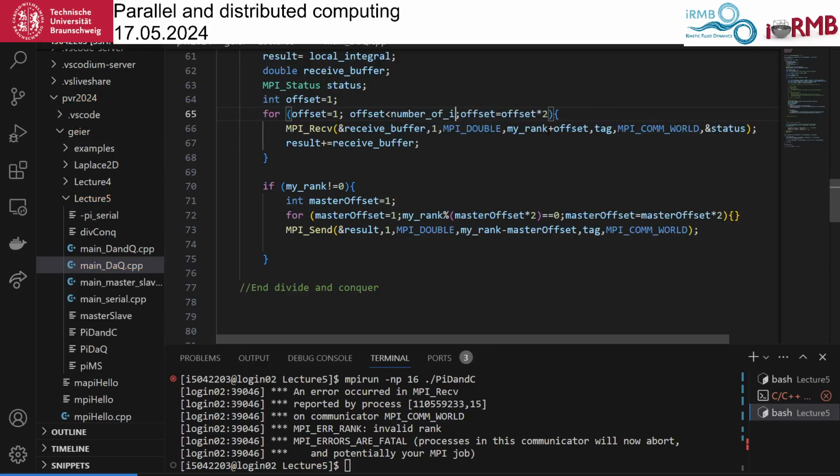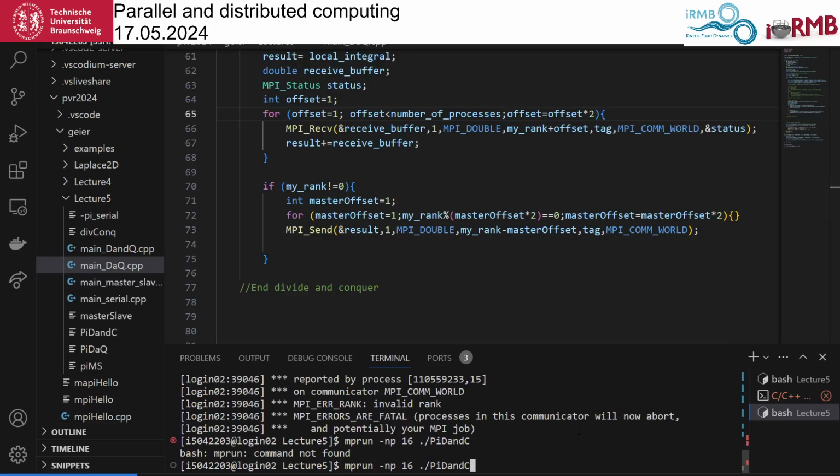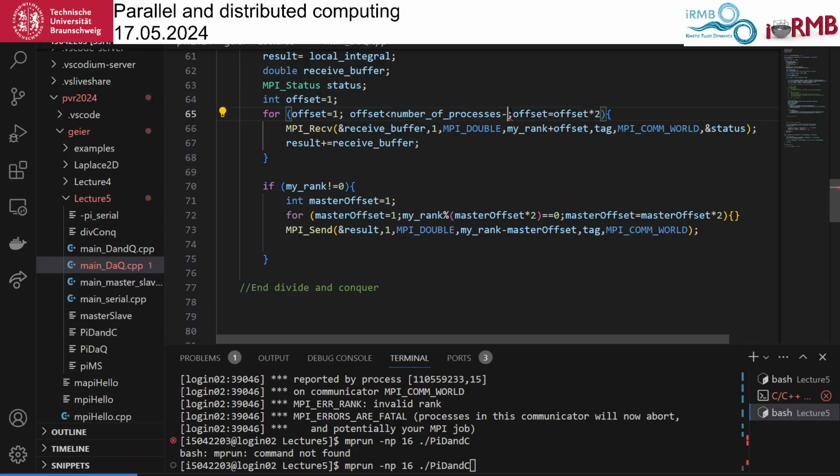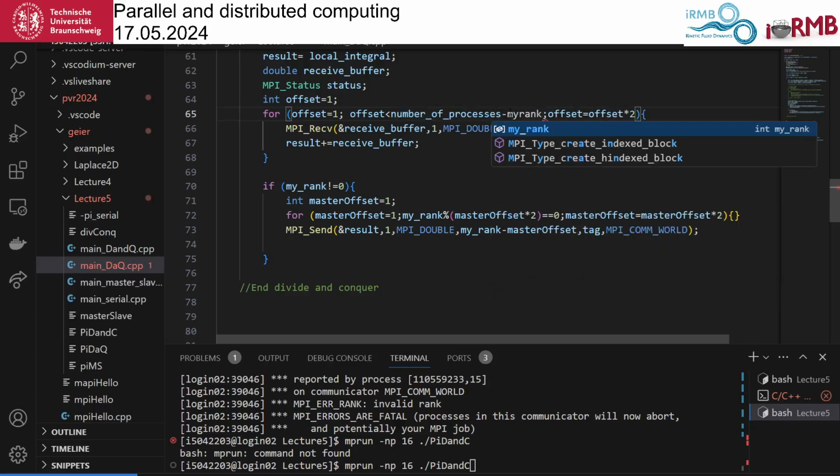This is intervals. Sorry. Number of processes. But that should work already, right? No. I mean, because initially the number of processes is from 0 to... Well, of course it's not going to work. Okay, it does not work. So, okay, it does, because this works only for process 0, right? Yeah. So now, because we are talking about offset, what about minus my rank? Yeah, should work, if we type it correctly.